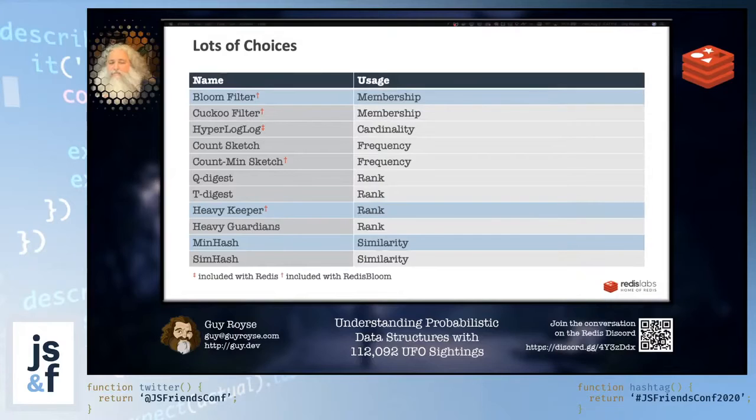And some of these probabilistic data structures are available in Redis. If they're available in Redis, they've got the little red dagger on them. And if they've got the double red dagger, which is just HyperLogLog, they're actually available in just core base Redis. The Bloom filter, the Cuckoo filter, and the Heavy Keeper are actually part of RedisBloom, which is a module that Redis has available.